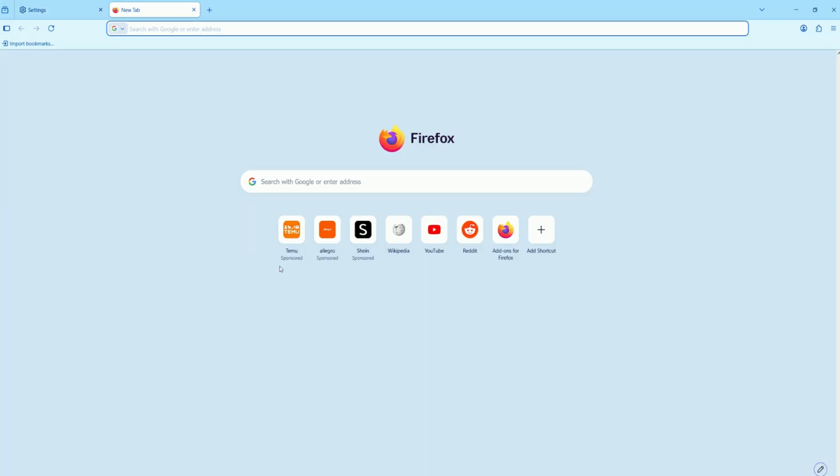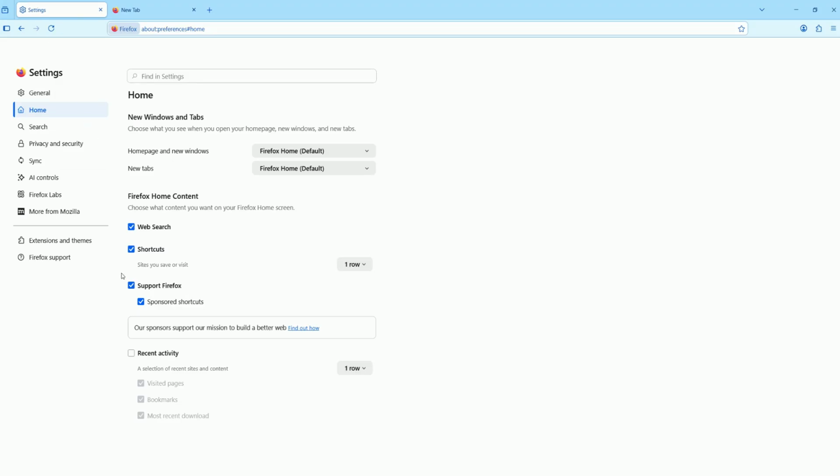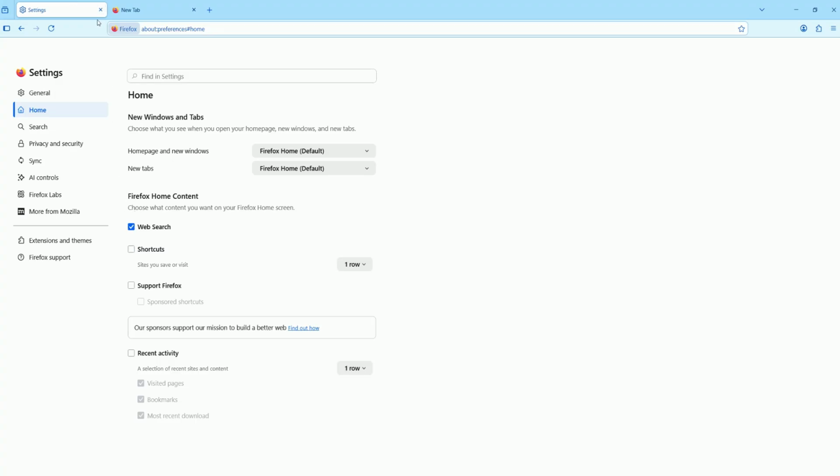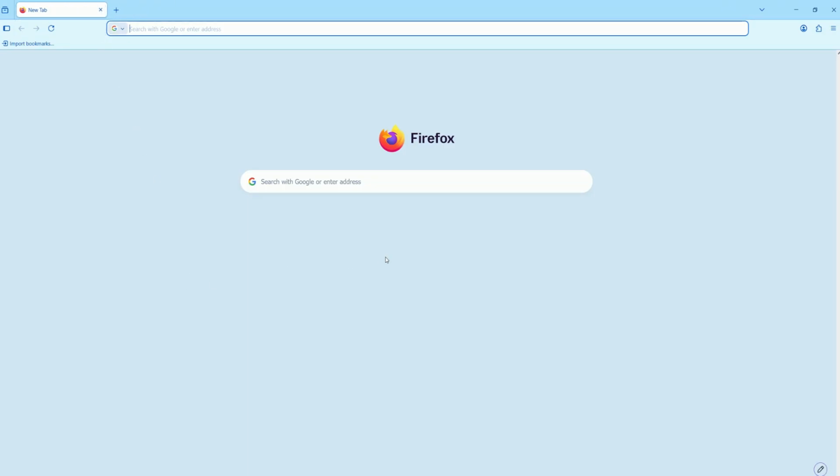The changes are applied automatically, so there's no need to manually save anything. You can now close the Settings tab and continue browsing normally. And that's basically it. You've successfully disabled sponsored shortcuts in Mozilla Firefox.